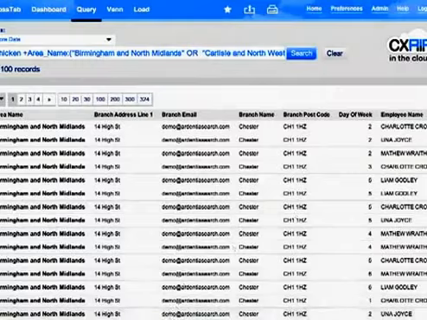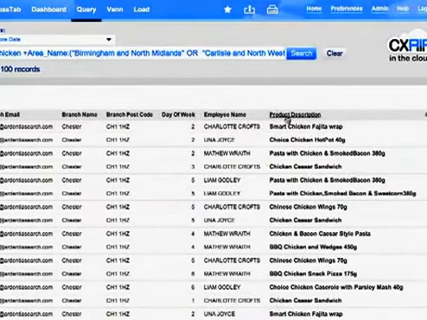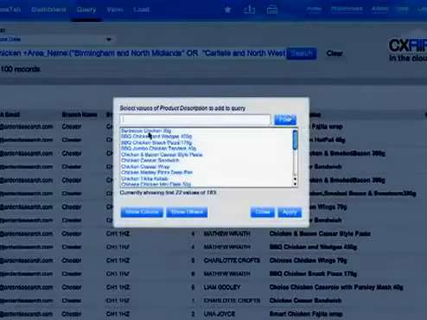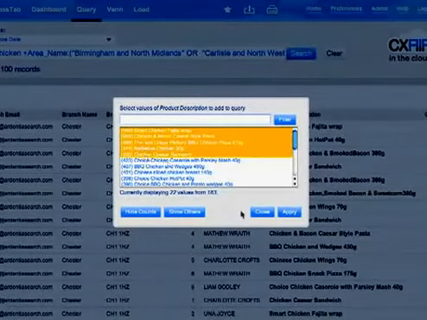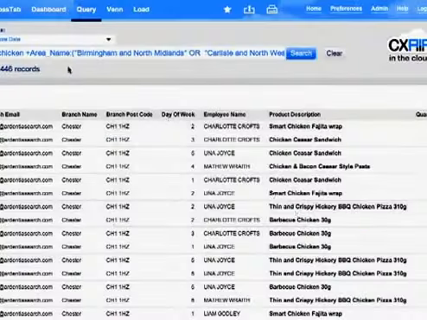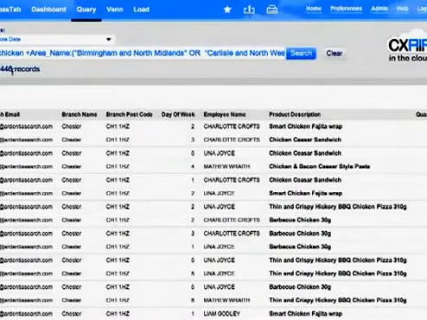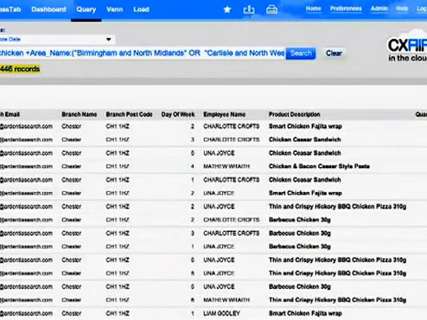It's now narrowed the data down to 8,000 results. I can repeat this process on product description. In this instance, I'm going to actually rank the data, so it's now telling me which products have sold the most within those search results. Click Apply. I'm down to 2,446 records, extremely quickly, within seconds.